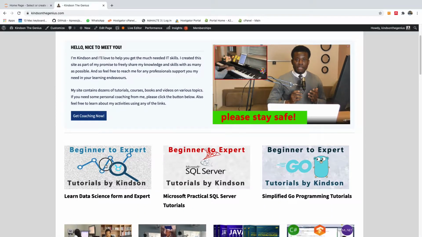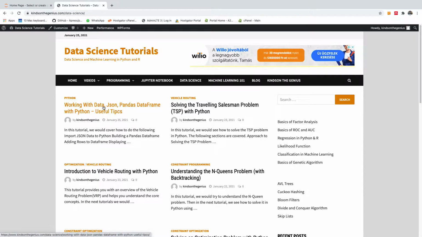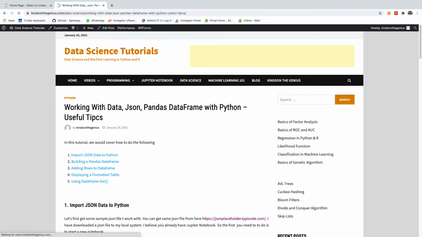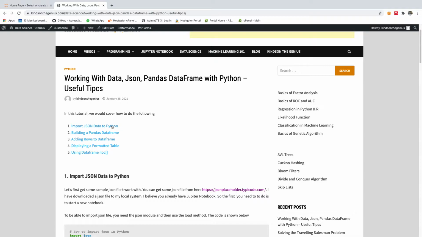So if you just scroll down, go to data science and go to this one, which says working with Python, JSON and data frame. So there are a whole lot of things we are going to learn. But I'm going to make this very brief. So for now, let's just do importing JSON data into Python, and later we do how to display it as a table.